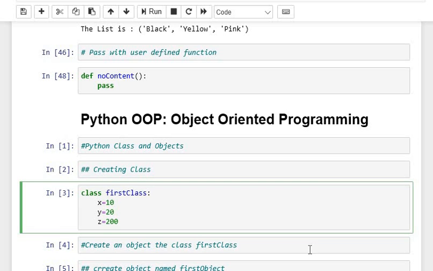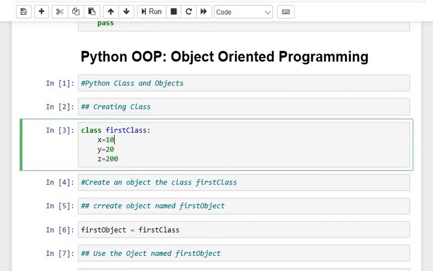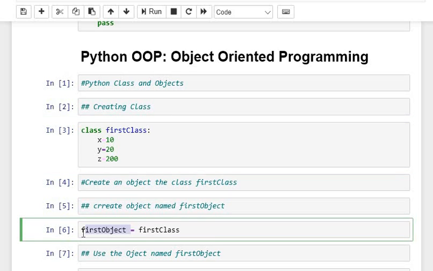Now, when we create an object for the class, then we can use the name of the object to access the class features. We create an object called first object. The first object is like a variable. When you create a variable, we assign this variable to the class we created before, meaning this variable has access to the features of this class, first class.